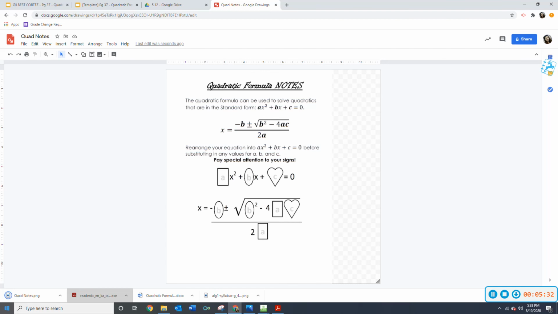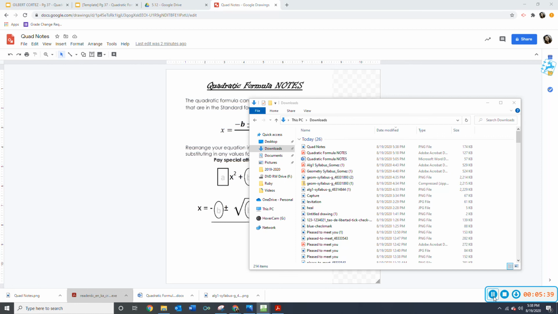Now you'll notice that it comes down over here, and you'll find that obviously in your downloads. And here I refresh my downloads, and it's right there, Quad Notes. And we're going to be using that. So I'm going to put that off to the side.